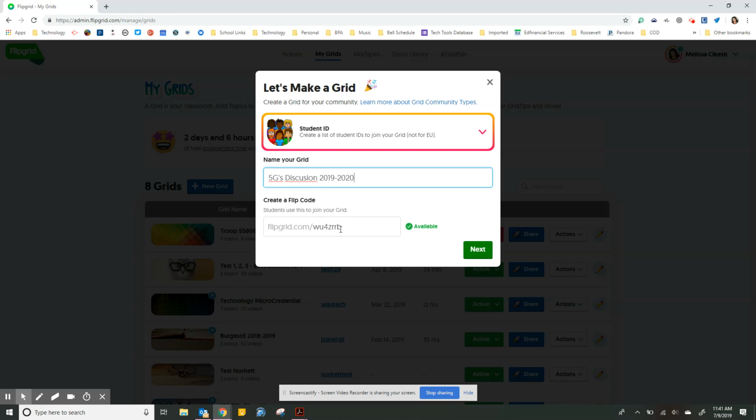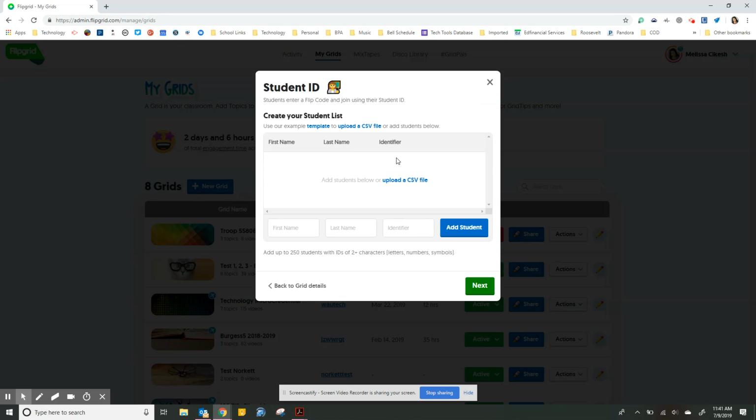And then you can create your flip code. Now, the flip code is given to you as a random set of letters and numbers, but you can also change it to 5G Hall. And that tells you if it's available or not. So then you would pick next.